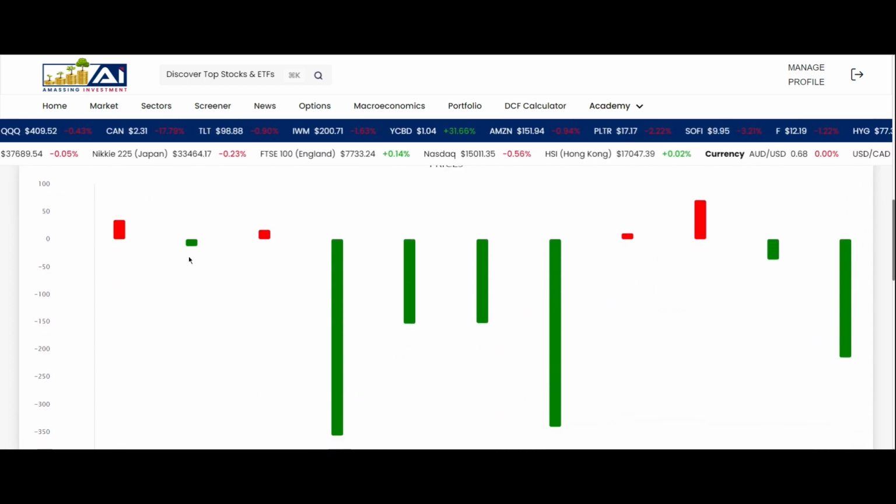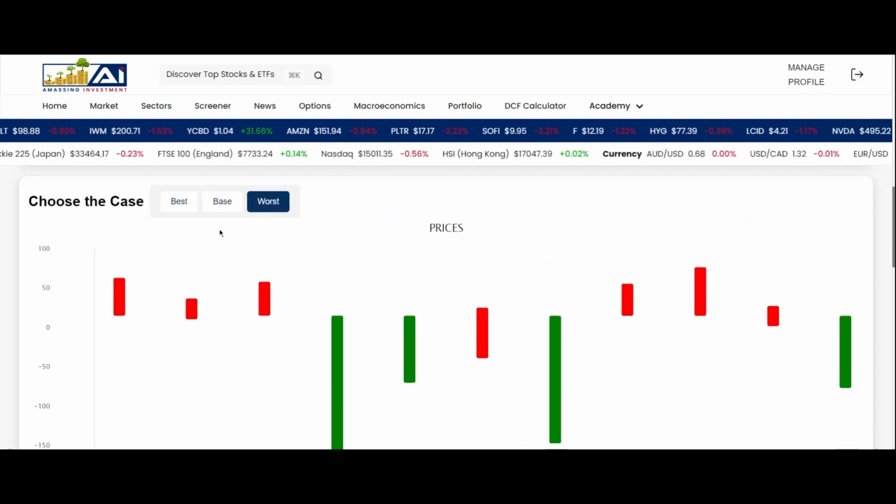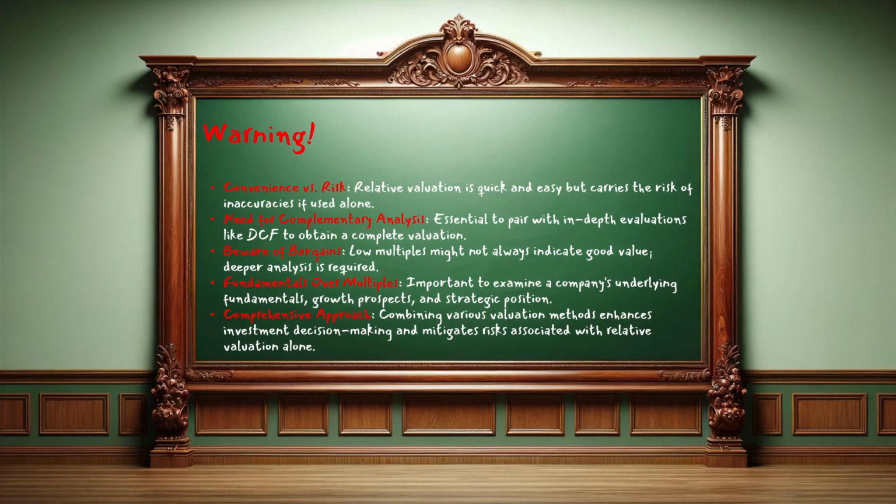While relative valuation is convenient and quick, it's not without its risks. This method, based purely on comparing multiples, can lead to inaccurate conclusions if used in isolation. The key is to complement it with thorough analysis, such as DCF valuations, to get a fuller picture of a stock's worth. Remember, apparent bargains can be deceptive.